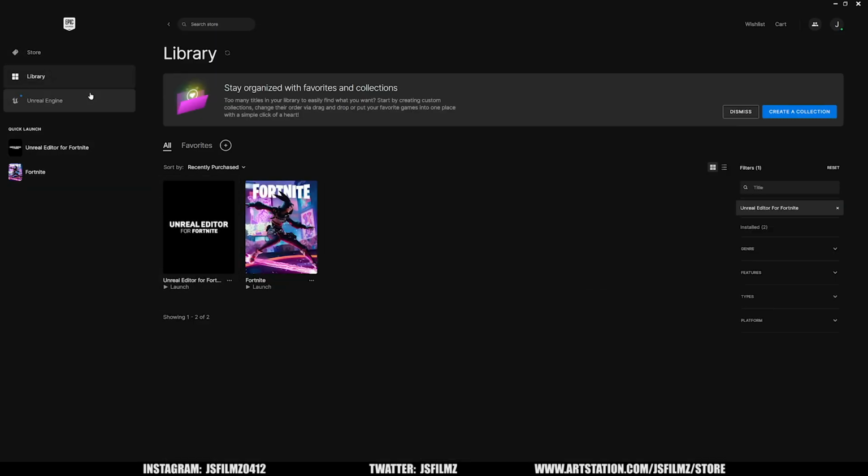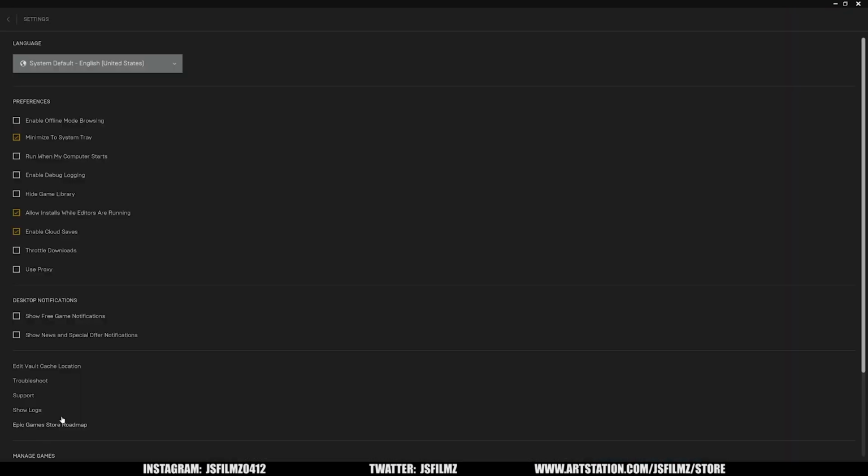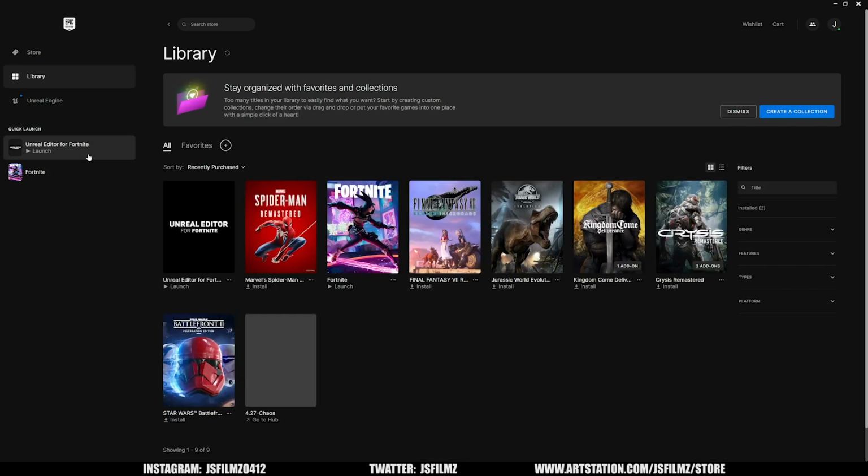And in my library, you're going to find two things. I have the Fortnite installed already. And additionally, I have the editor or Creative 2.0. Now, if you're not seeing this window right here, go back to your Unreal Engine, go to settings, and just make sure that hide game library is not checked. All right, so we'll go back here. And next, what I'll do is I'll go ahead and launch Creative 2.0 or Unreal Editor for Fortnite.